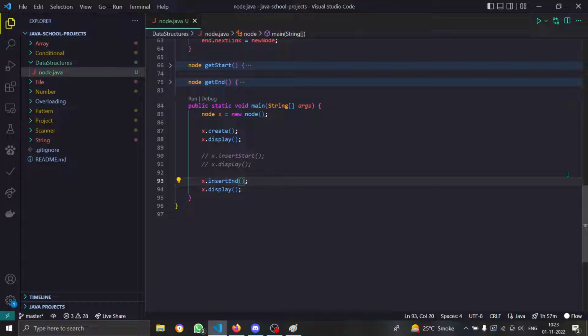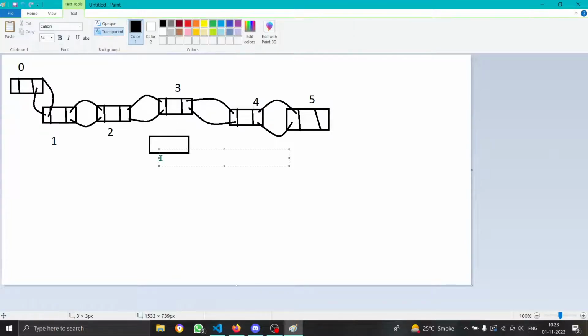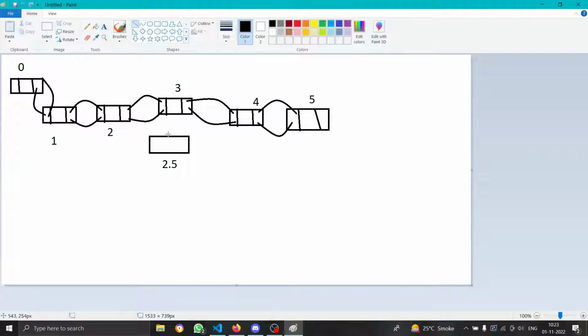But my friends, now you might want to insert in the middle. What if you say, no, I want a node called maybe 2.5? Let me just make it with partitions. And you want it to be between 2 and 3. So now what do we do?